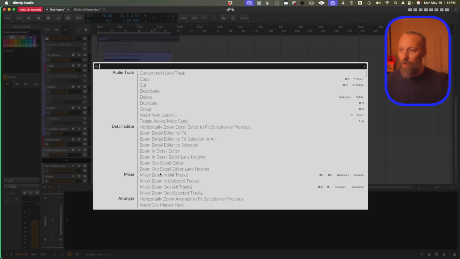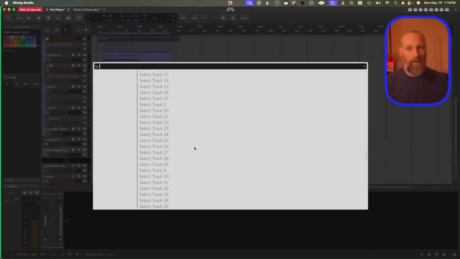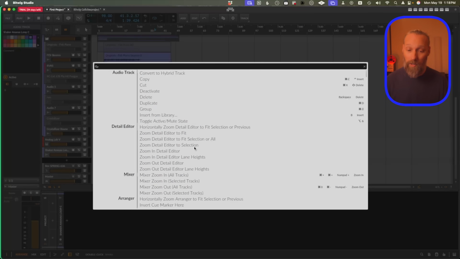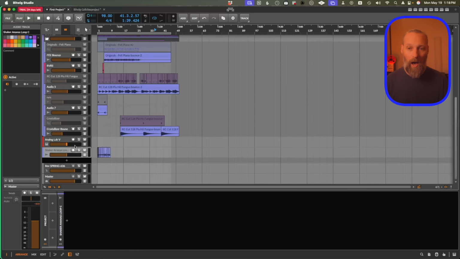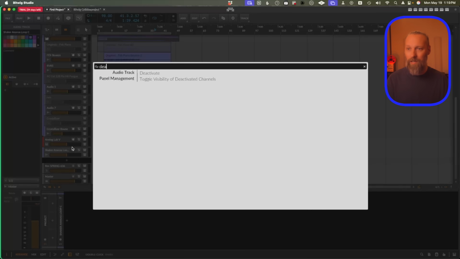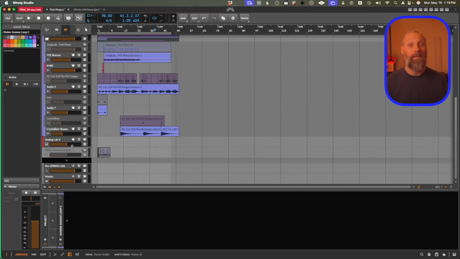I love this system. Another thing which greatly helps with learning the program is Control-Enter, and it gives you everything that you can do, and you can just start typing. So for instance, I'm on this track and I want to deactivate it. I don't know the shortcut for that. I don't know where to find it right away because I'm just new in the program. Control-Enter, deactivate. There we go. And it's deactivated. This is really fast.